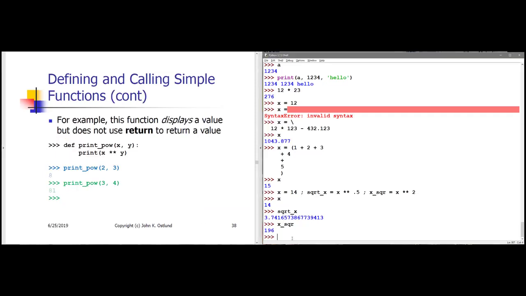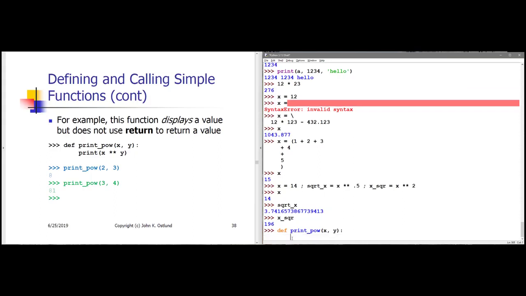This one is simple. We're going to say def print_pow, and print_pow is going to take two positional parameters, x and y. We could have used any variable names that we wanted. And what the print_pow function is going to do is to simply print the value of the first parameter raised to the power of the second parameter. So x to the power of y.